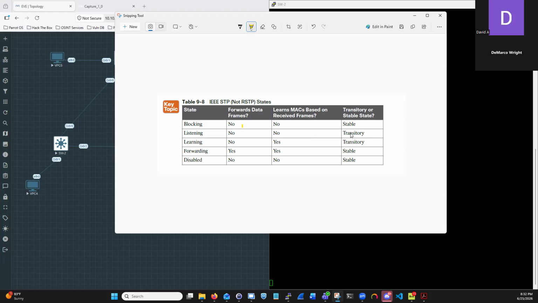If we're comparing this to an oil change, it's now not stable. The old oil is not there anymore, and we're transitioning to putting new oil in. So we're in a transitionary state. Learning: now we've changed the oil, and we're putting the cap back on. Once we put the cap back on, we have finished the listening state. That's 15 seconds. Now moving to the learning state, we're going to fill the car back up with oil.